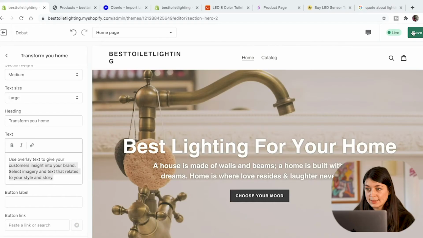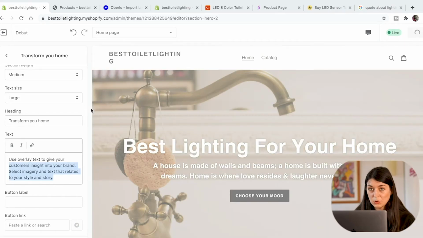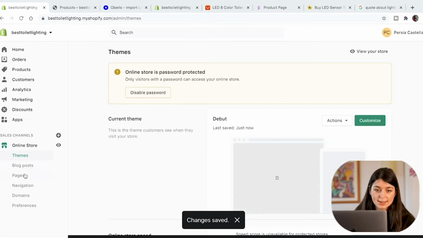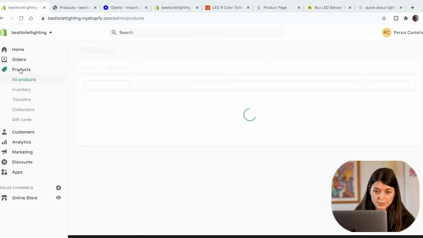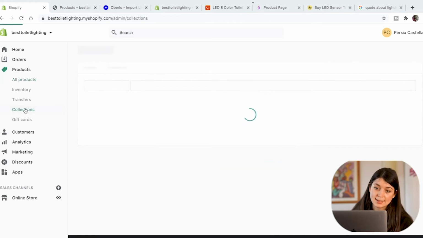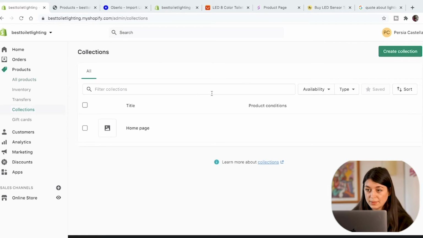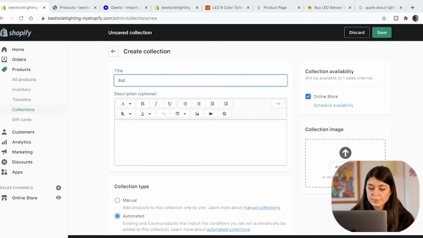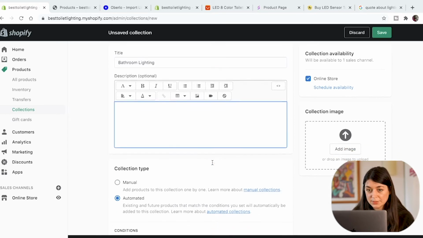So let's just hit save. Always hit save. And we can exit this, and we want to go on to products, right? This is important. Now we're going to start to create our collection. So this collection will be bathroom lighting. Okay, bathroom lighting.